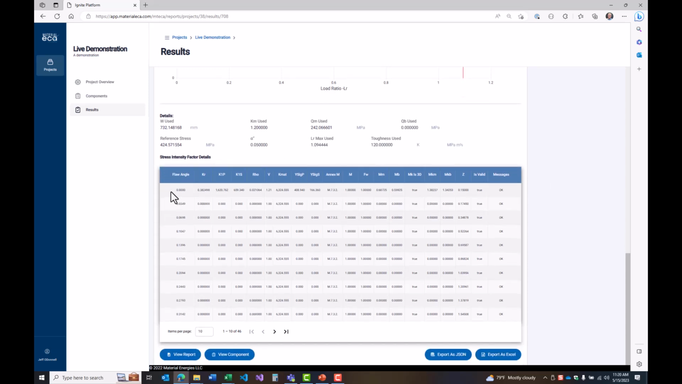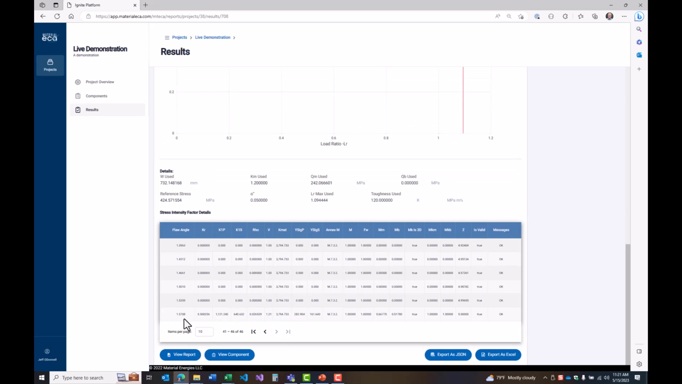So on the surface, at 0 degrees, we get a fracture ratio of 0.382, and we come over to the column labeled K-mat, we get a toughness value at that point of 6324. That's in megapascal square root millimeter units, because all these are in the base units, which are megapascals and millimeters. So let's take a look at the deepest point. And at the deepest point, we have a K-mat value of 3794. So it's different, it's lower. We're using a lower toughness value for this point.